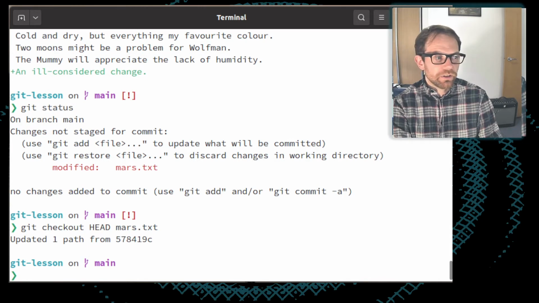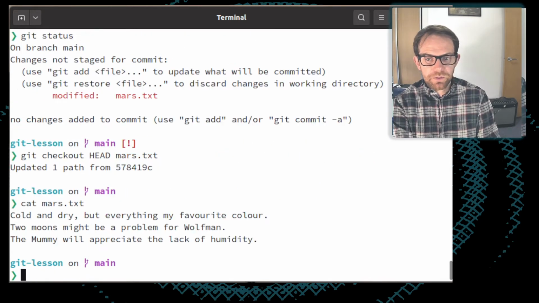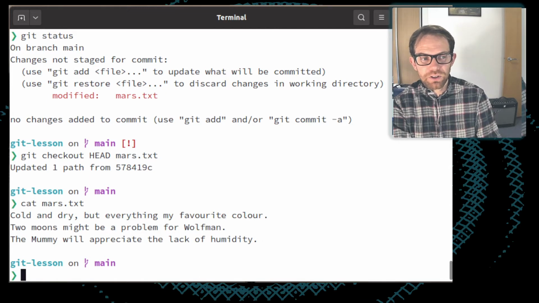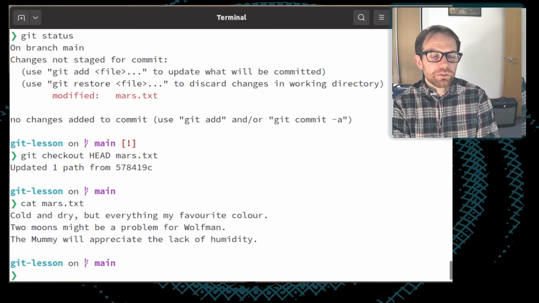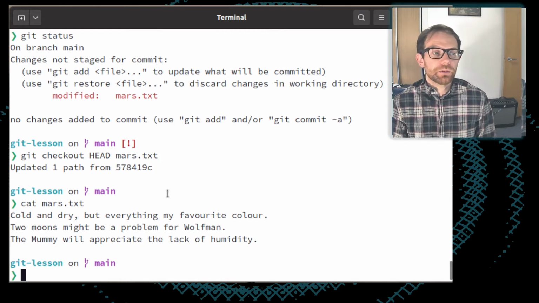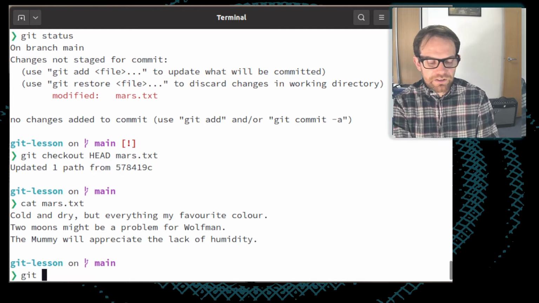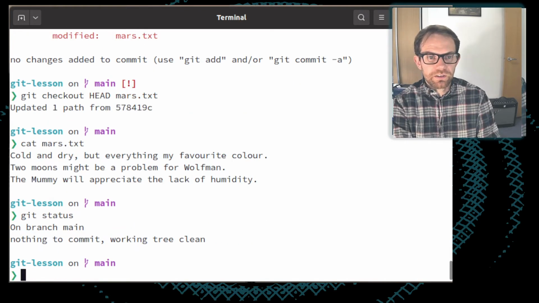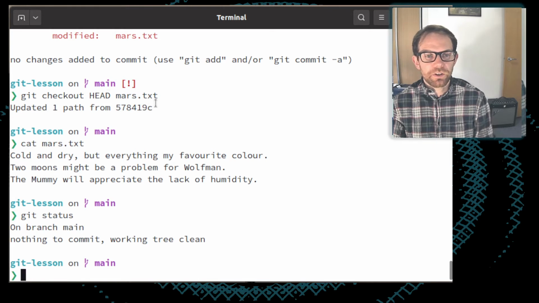Okay, so what's happened here? Let's have a look. So if we now cat mars.txt, you'll see that that line and ill-considered change has disappeared. And that is because we have pulled from the head commit, so the most recent commit in the repository, the file mars.txt, and it's been moved back into the current working directory and has overwritten the file which had the changes in it. And if we run git status, we'll see that everything is back to the way that it was at the state of head. So this mars.txt file is exactly the same as the one from head.